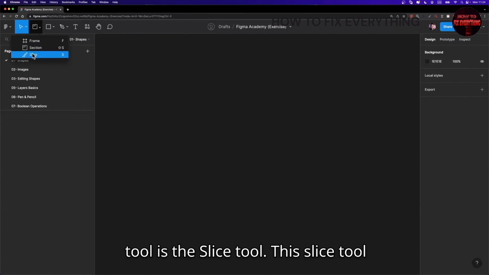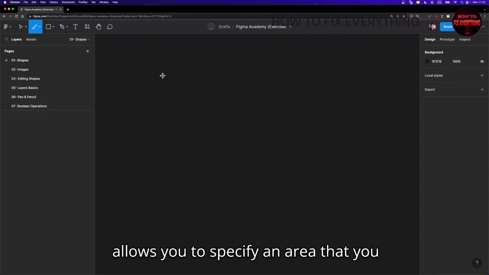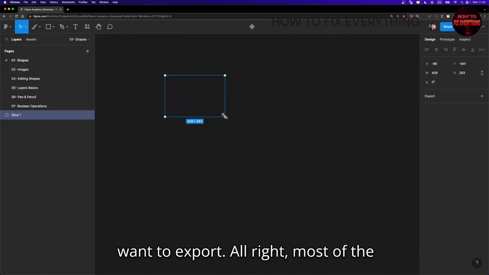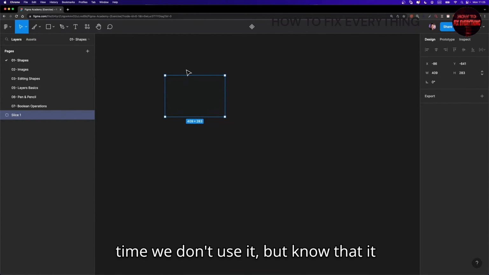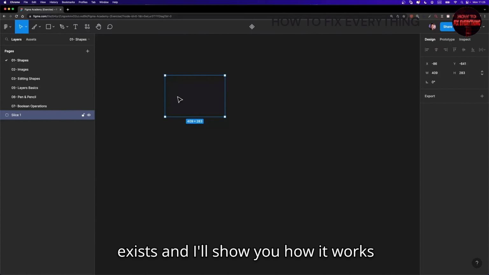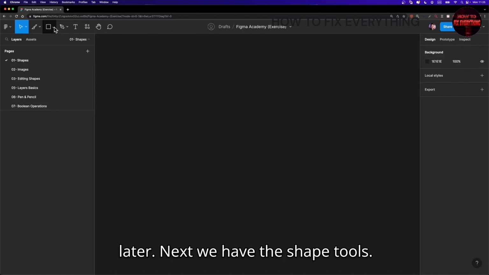The next tool is the Slice tool. This Slice tool allows you to specify an area that you want to export. All right, most of the time we don't use it, but know that it exists and I'll show you how it works later. Next, we have the Shape tools.